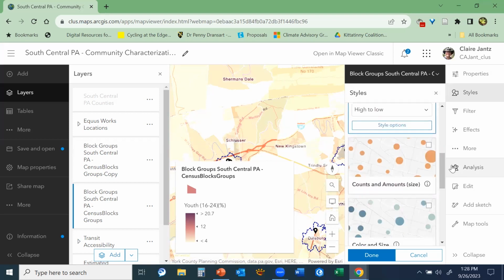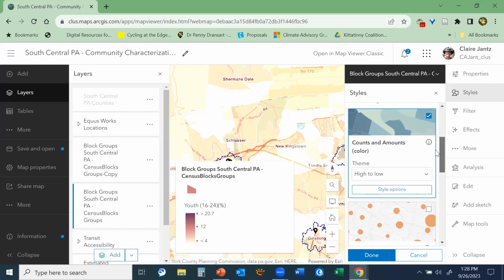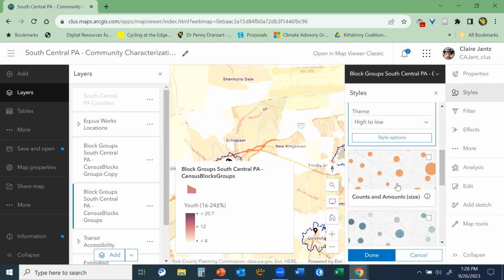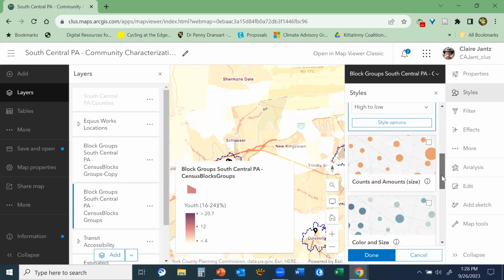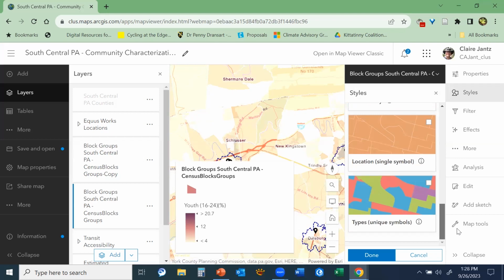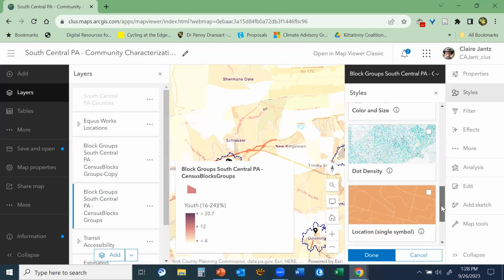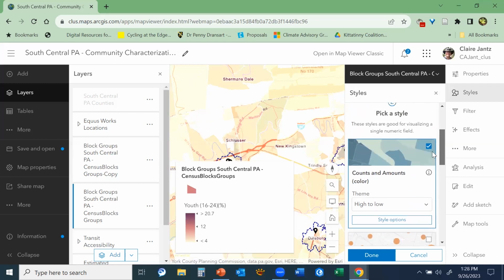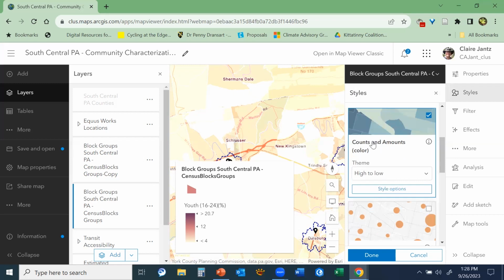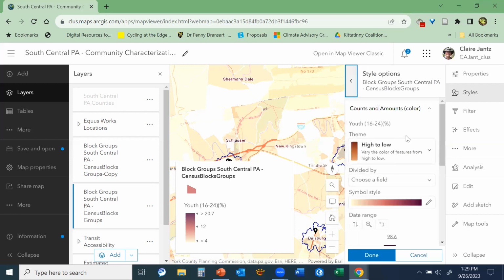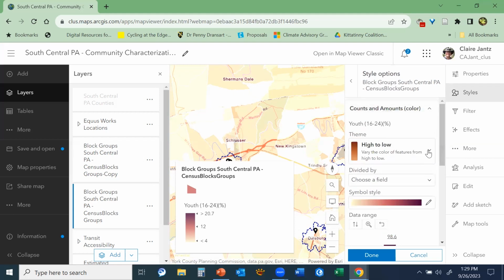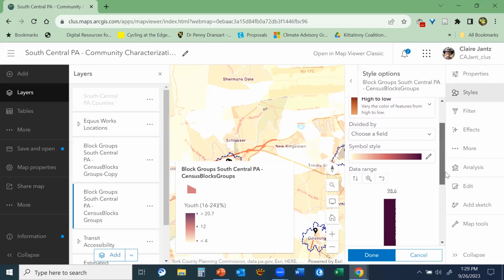We're going to create what's called a choropleth map, where each block group will be shaded according to its value, but you could show a dot map where the dots are sized according to the value, or a dot density map, or you could even create unique symbols, although with numerical data, creating unique symbols is not generally recommended. If we go into these style options here with the counts and amounts, our choropleth map, you can see even more options for this. So here's our high to low again.